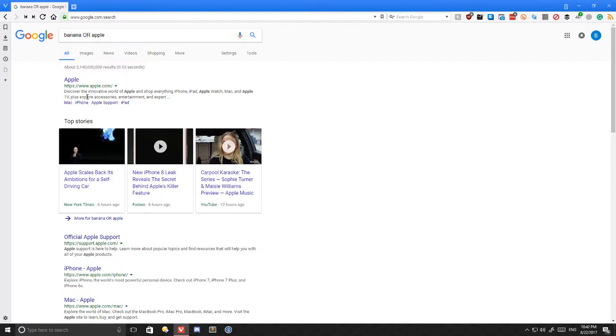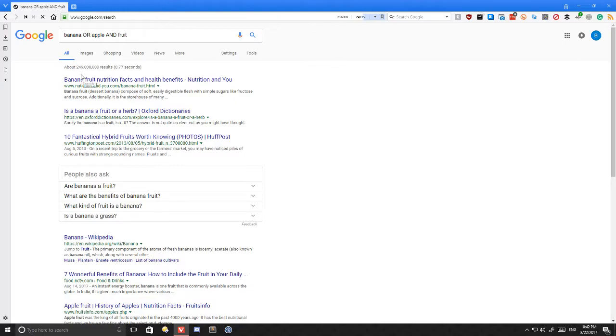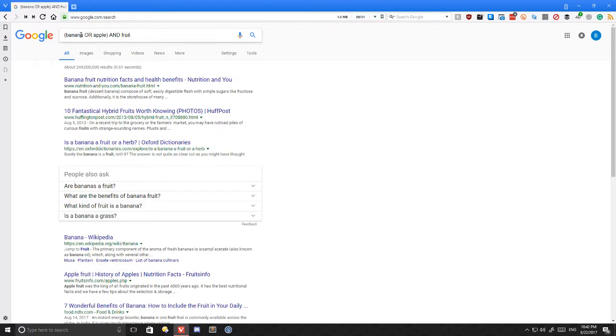Now I'm looking for fruit, so I don't want apple.com, so what I can do is I can type AND fruit. So now I'm getting banana or apple and fruit. I can do this with parentheses, and this should do banana or apple and fruit, because without the parentheses there, it's just searching for banana, and if some company called Banana comes along and starts making cars, that'll probably come up first. So the parentheses there would be important.